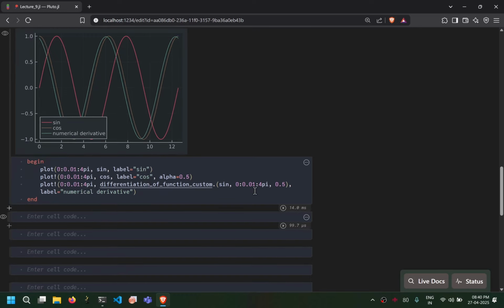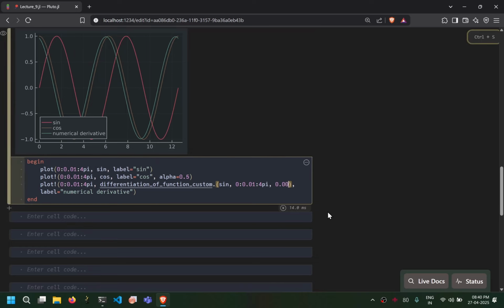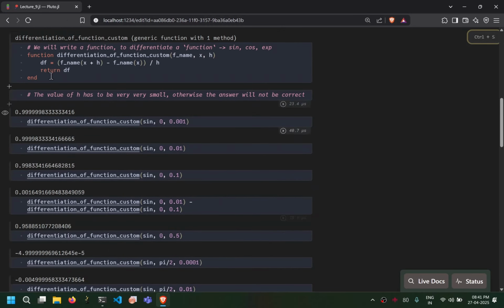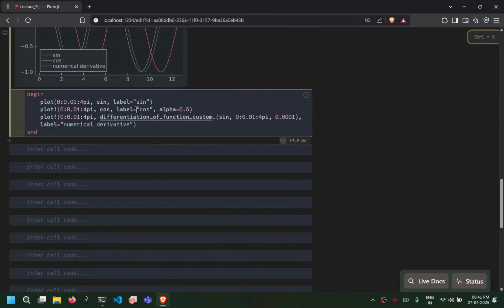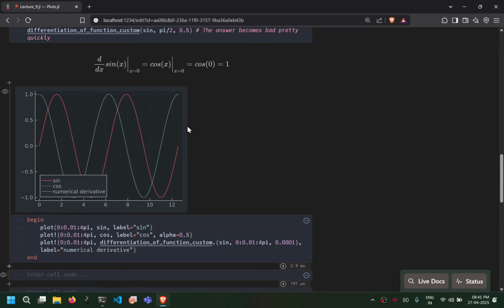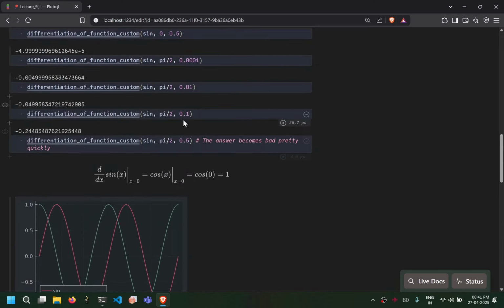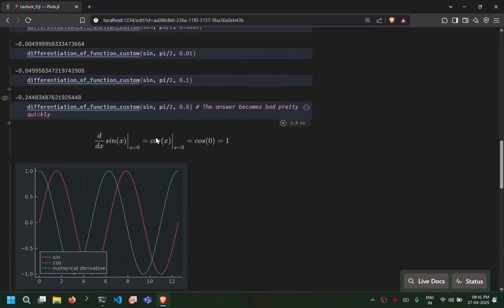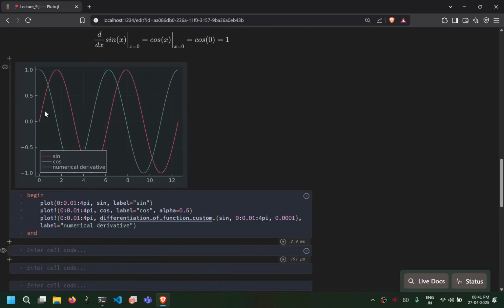So again, I want to stress that when you are using this function and finding a derivative, you have to make sure that the value of your h is reasonably small. So here you can see that this is almost matching. So that's how you can calculate the derivative of the sine function, and this is matching with our expected result.